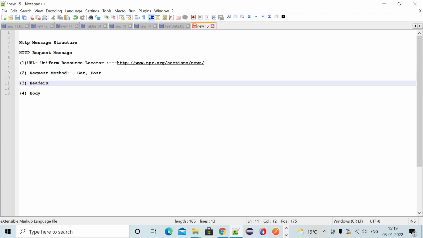Post means we are updating something, okay. So these are the request methods we can use in the HTTP request message. And headers, in the sense, headers are used to provide meta information. These are used to provide what?